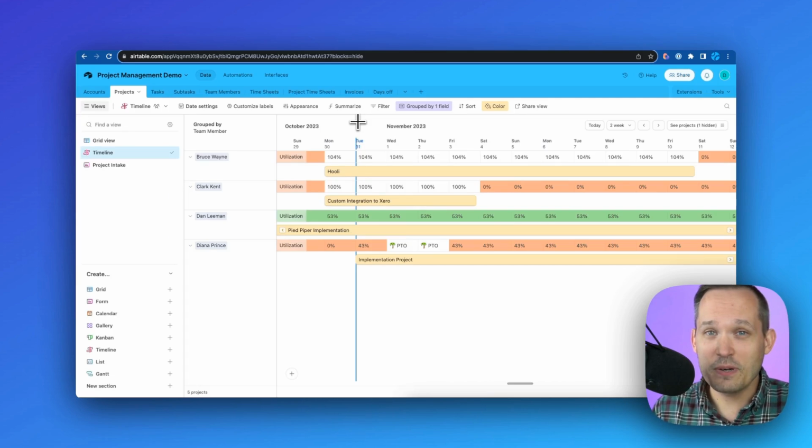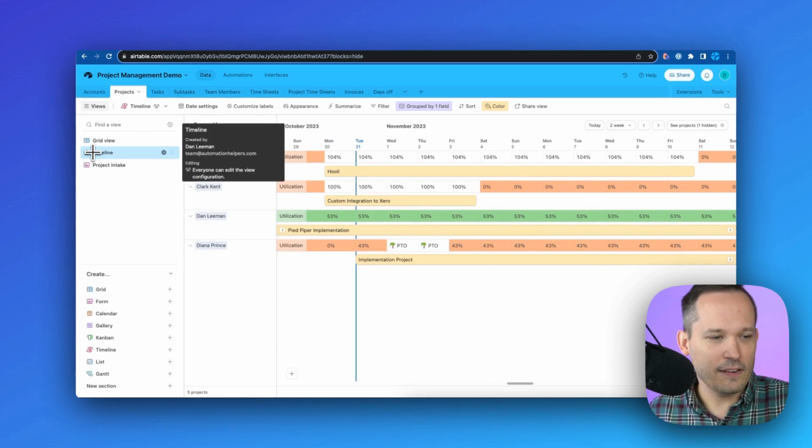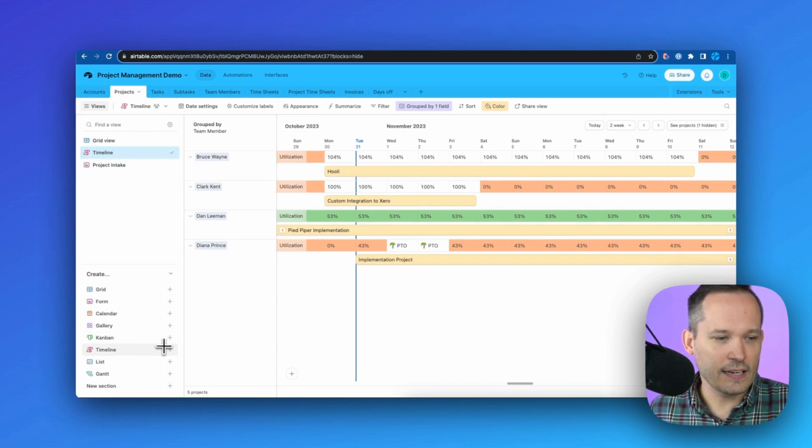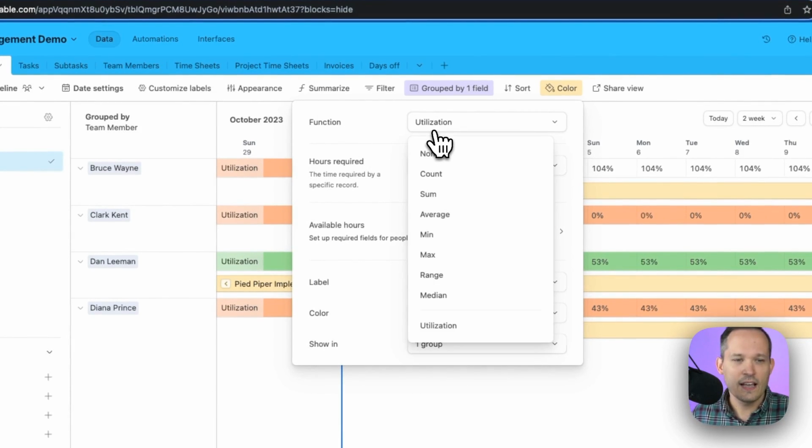Now, next, I want to show you a little bit about resource allocation. And this is a little bit buried inside of Airtable. So this is part of the timeline view. That itself is easy enough to find if you press that plus button and create a new timeline. But if you click on this summarize button up at the top, this is where we get to actually choose different ways of summarizing our data, and utilization is one of the ways to summarize it.